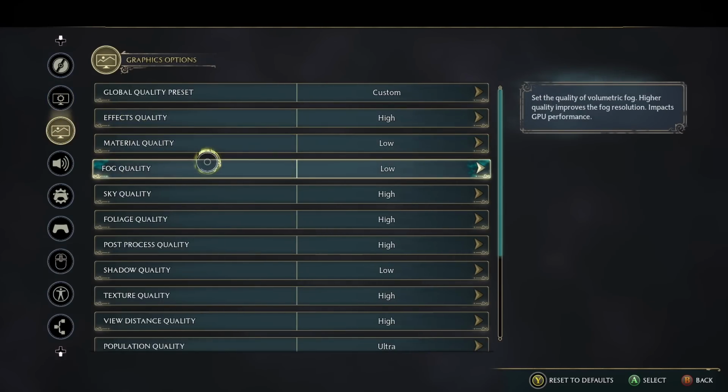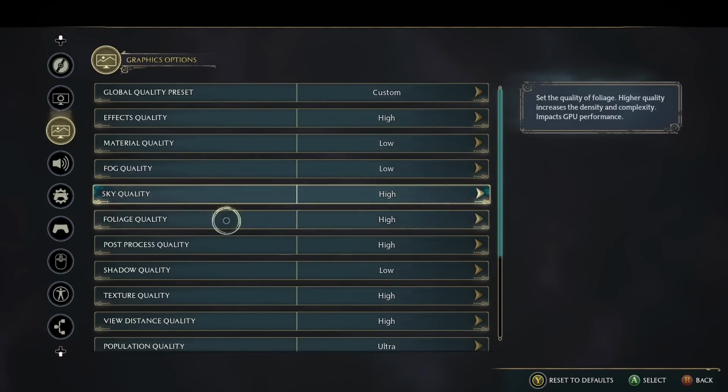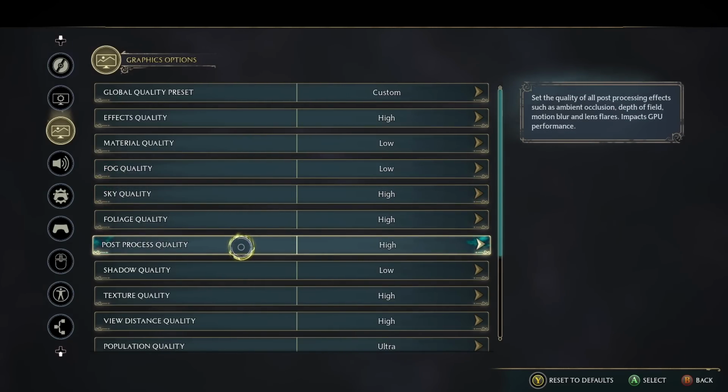And then if your GPU is what's holding you back, you can try going through these ones, and there are tips on the right showing which ones affect GPU performance, but not all of these actually work well. For example, in my particular case, if I turn post-process quality to low, I actually get worse performance for some reason. It screws my game up really bad.